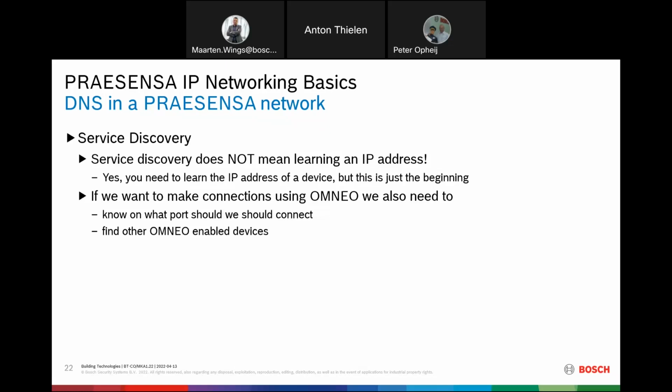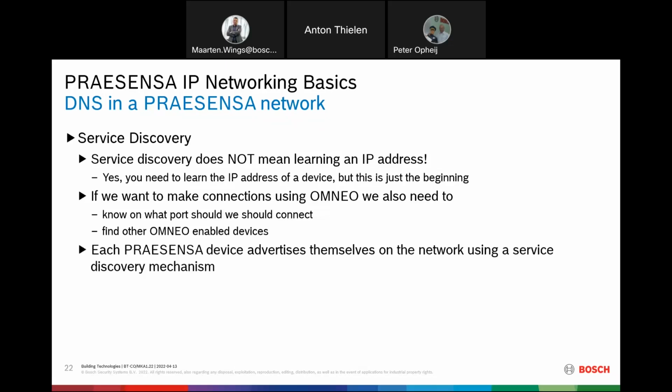It's also about, for example, an amplifier: what can you do, what kind of services does it offer? You have some more options there for these components, and then the controller also knows how to interface and what they can do with it. But it's all based on standard network technology. Each PRAESENSA device advertises itself on a network using a service discovery mechanism. That's this DNS service discovery.